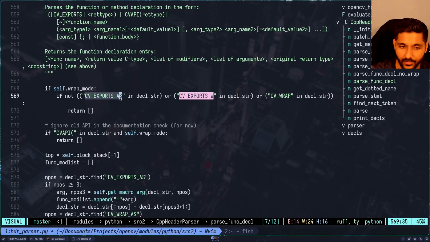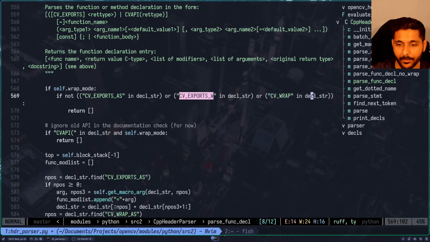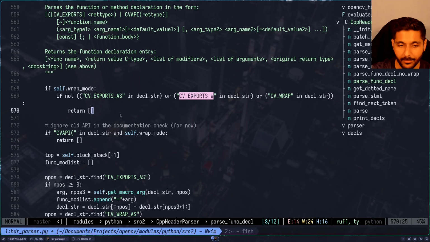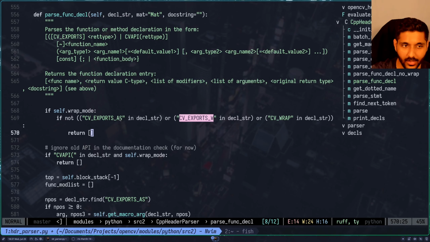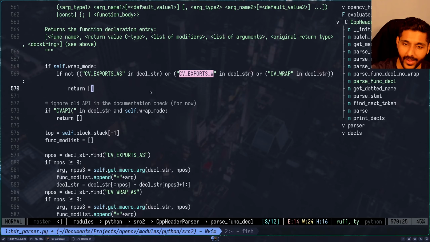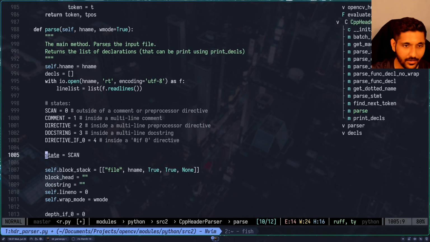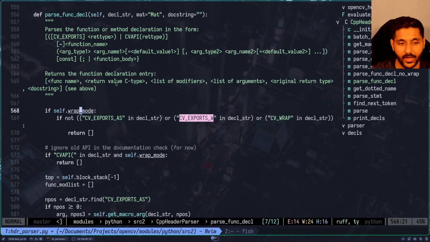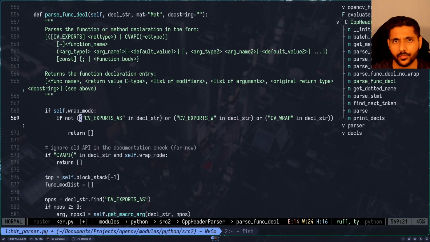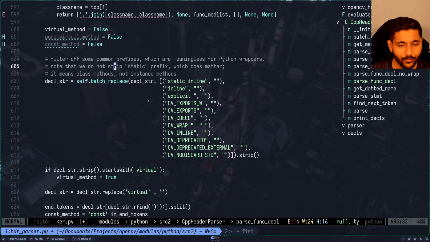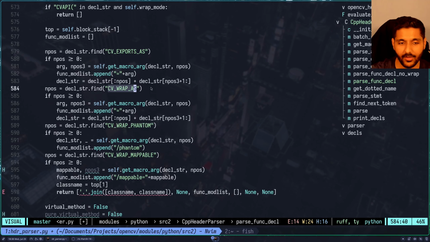If not CV_EXPORTS_AS, CV_EXPORTS_W, and CV_WRAP in the declaration string, it's going to return. That means any function that does not have it exits early and does nothing for you. It's going to skip the function. So any function that does not have those macros with the wrap mode on, which I think is true by default, just gets skipped. So it's very clear what it's trying to do. I don't want to go too much into detail, but there are some interesting things such as CV_WRAP_AS.